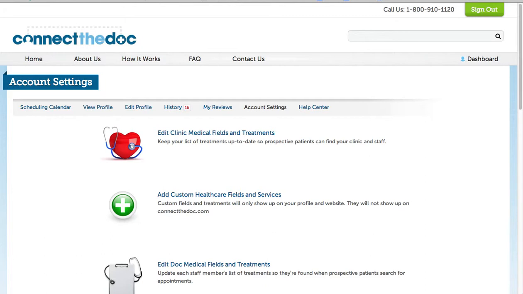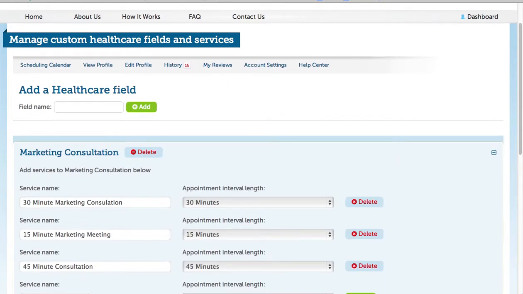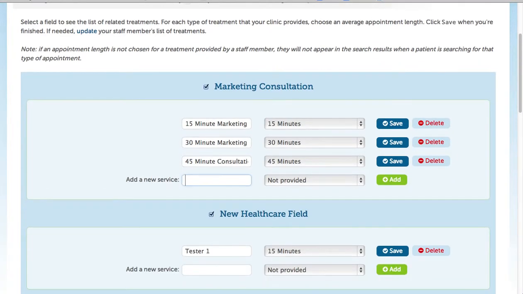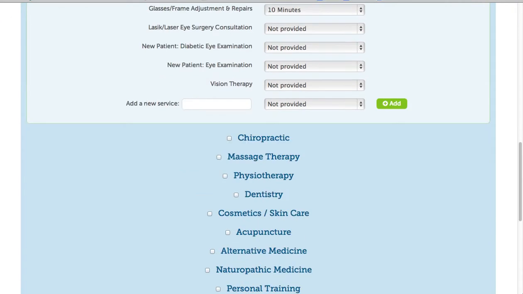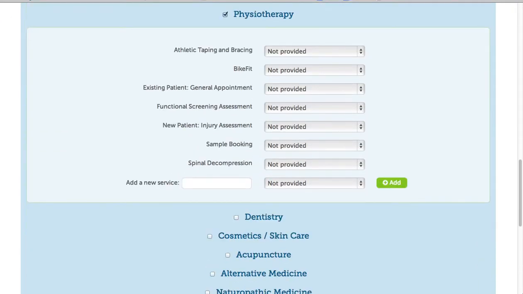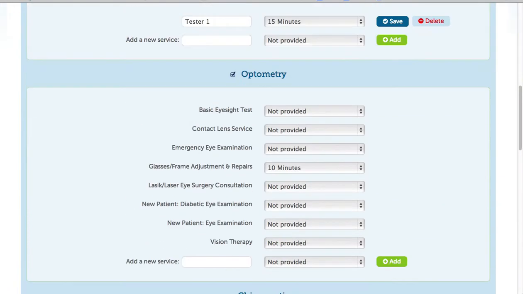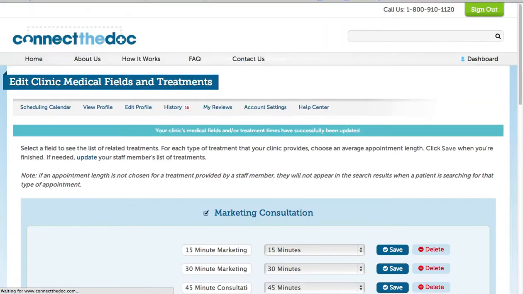So I'm just going to run down my list of different topics to make sure we covered everything. We've got the hours of operation, the default treatments, and the interval gaps. We talked about that. The medical fields and treatments, we've gone through that, where you can create custom treatments here. Also, when you're in your Edit Clinic medical fields, you can add services to healthcare fields that we already have. So let's say we're physiotherapists and we want to do something different. You can add your own different field here, and just click add, and that will show up now on your profile as well.